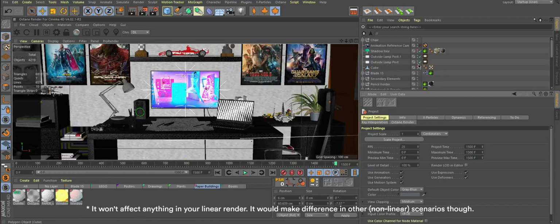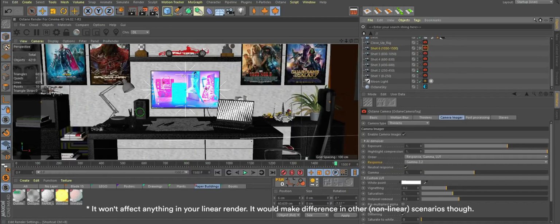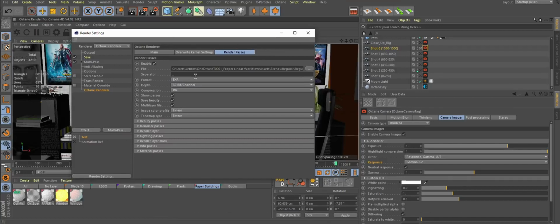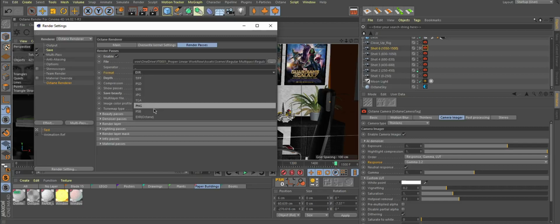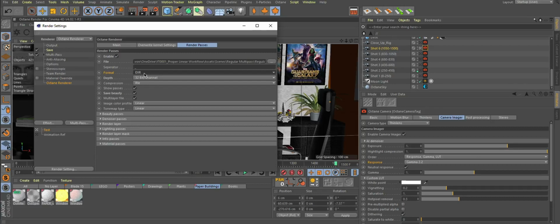Okay, that's done. Go to main settings, so render passes, enable them, specify where you want to output your passes. Format, choose EXR because it's the most appropriate format for multipass workflow. If you want to know more, again, check out my Octane passes tutorial. By default, depth would be set to 16-bit, but we want 32. Leave compression at whatever it's set to. Save beauty because it will be your reference to compare to, and image color profile and tone map type would be set to linear by default.